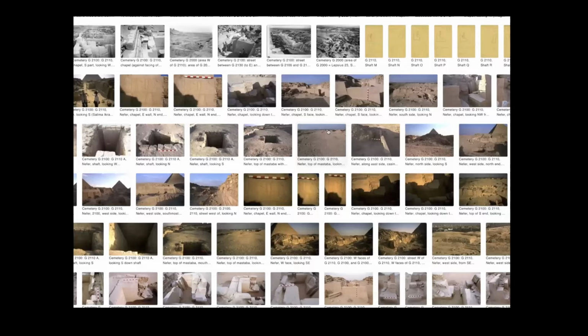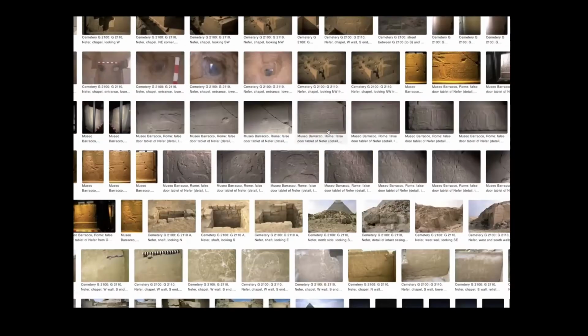How is that working, Sarah? Is it scrolling or choppy? It's fine. It's good.